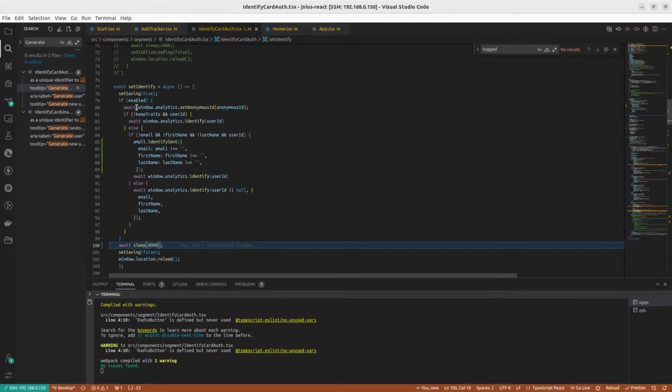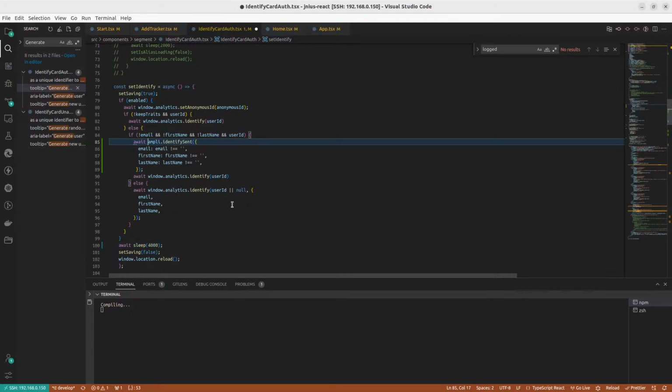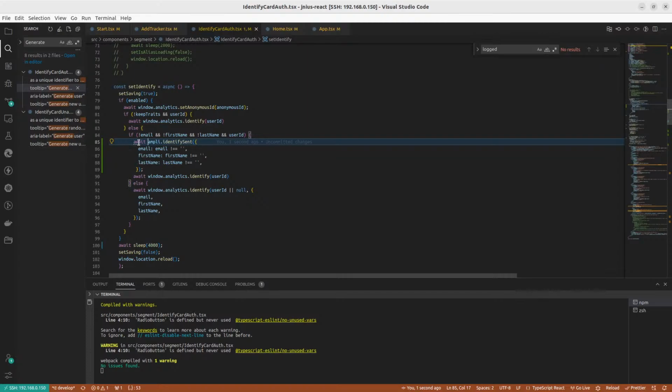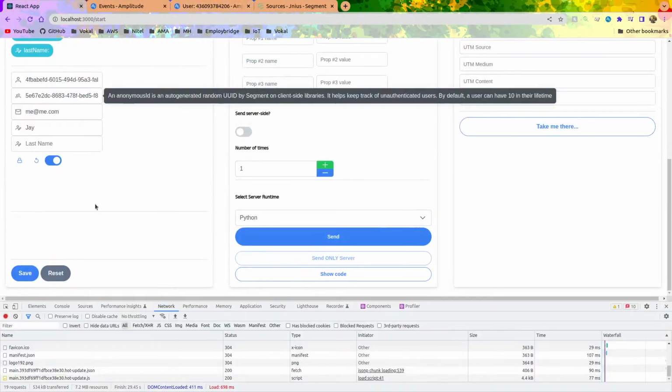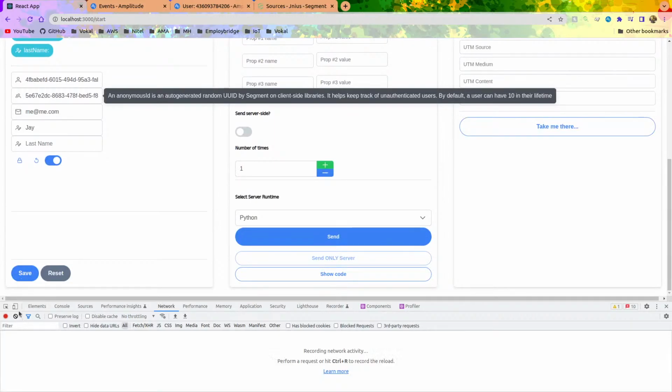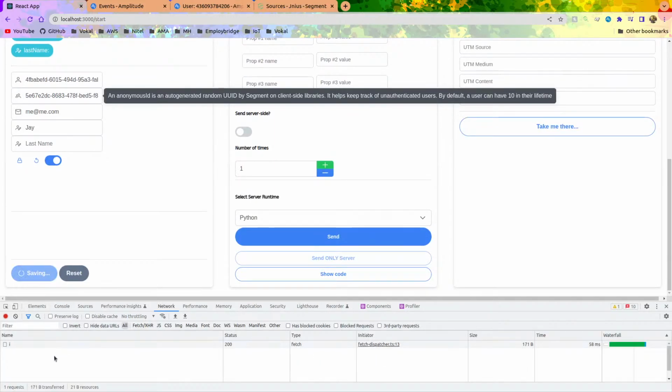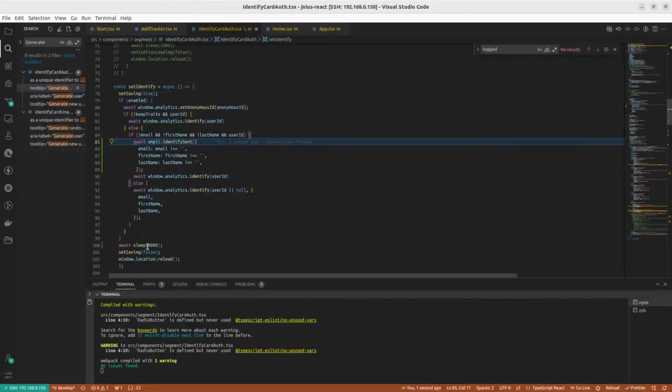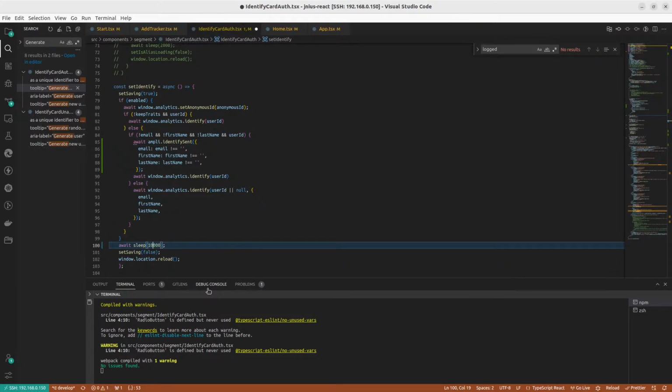Okay, if enabled, await. Do I need to await this? Await has no effect on this type of expression. Well, I just want to know what's up. Should I be waiting longer? I just want to know what's up.